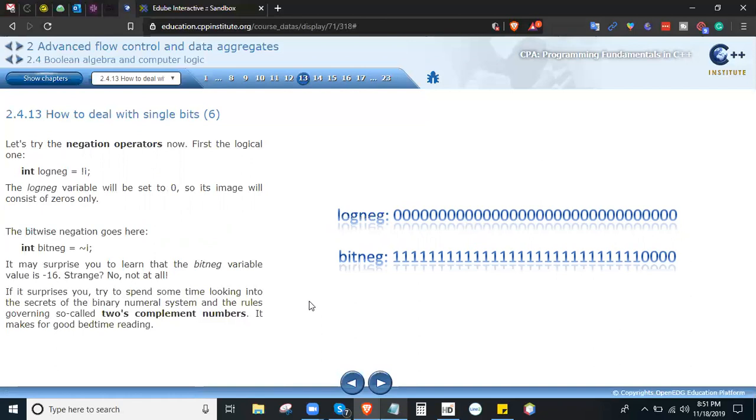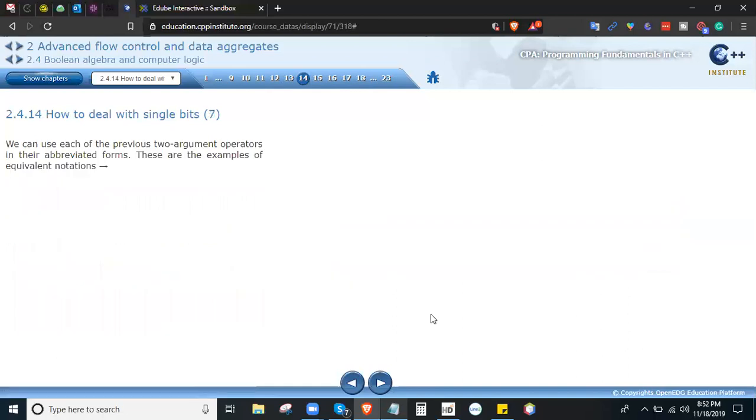It may surprise you to learn that the bit neg variable value is equal to negative 16. If it surprises you, try to spend some time looking into the secrets of the binary numeral system and the rules governing so-called two's complement numbers. It makes for good bedtime reading. So remember, the bit neg value is equal to negative 16.